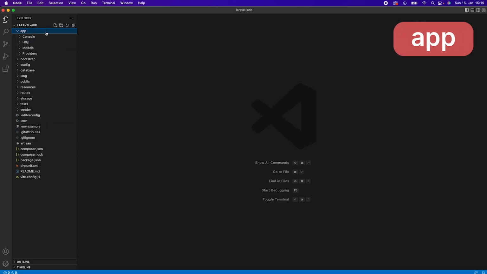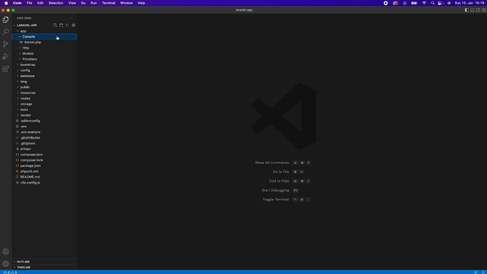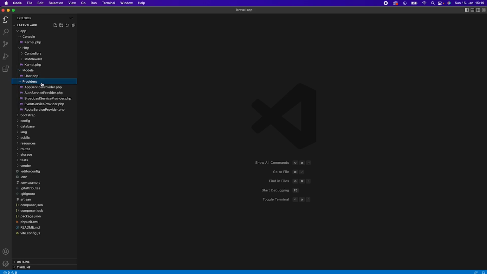The app directory contains the core code of your application. It has a variety of additional directories such as console, HTTP, models, and providers. The console directory contains all your artisan commands, while the HTTP directory contains your controllers, middleware, and requests. The models directory, on the other hand, contains all your Eloquent model classes. The Eloquent ORM in Laravel provides an easy way to work with your database. So each database table has a corresponding model which is used to interact with that table. The providers directory contains all the service providers for your application, such as authentication or broadcasting.